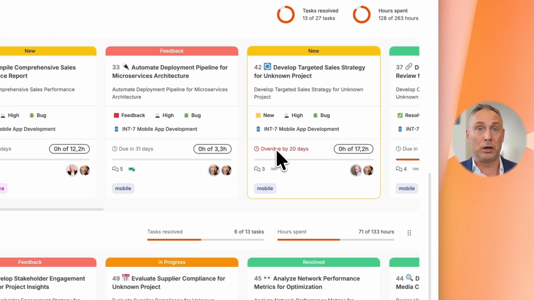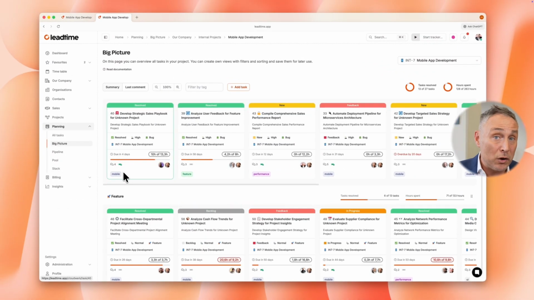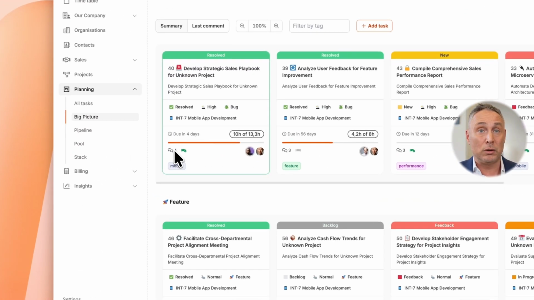At the bottom of the card, you'll find the number of comments, a pipeline icon showing whether the ticket is part of the current planning, and small avatars of the people involved. On the right, the person currently responsible. On the left, the stakeholder or project lead.